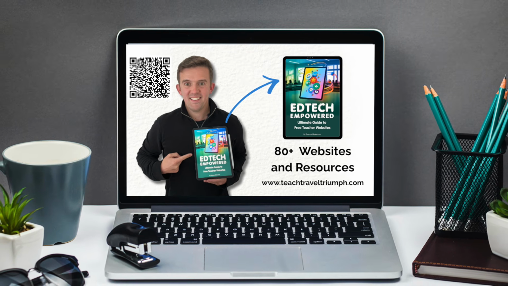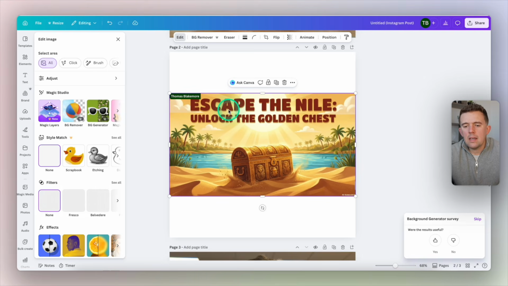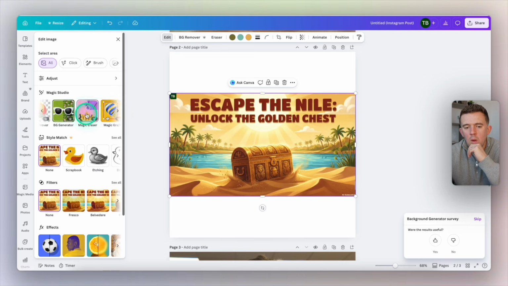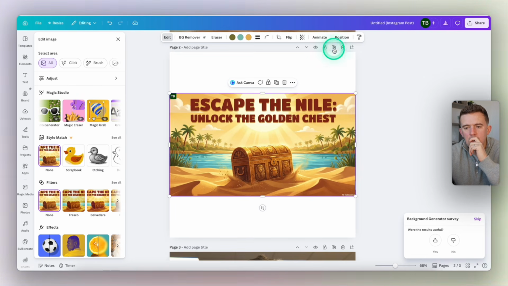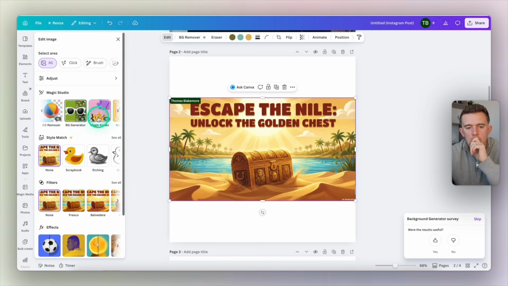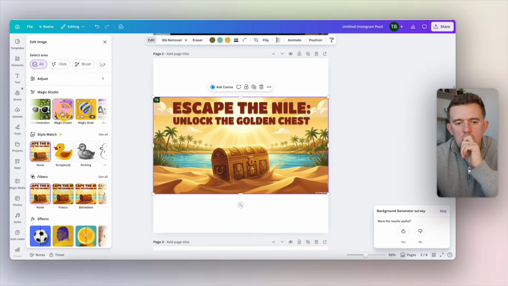So again, really useful. You can see here with this slide, unfortunately, there are a few things that we need to get rid of. We want to get rid of this NotebookLM here, and I also want to be able to select the text. At the moment, I'm not able to do that. Now, what I'm going to do is duplicate this, press edit, and this time go to Magic Eraser.